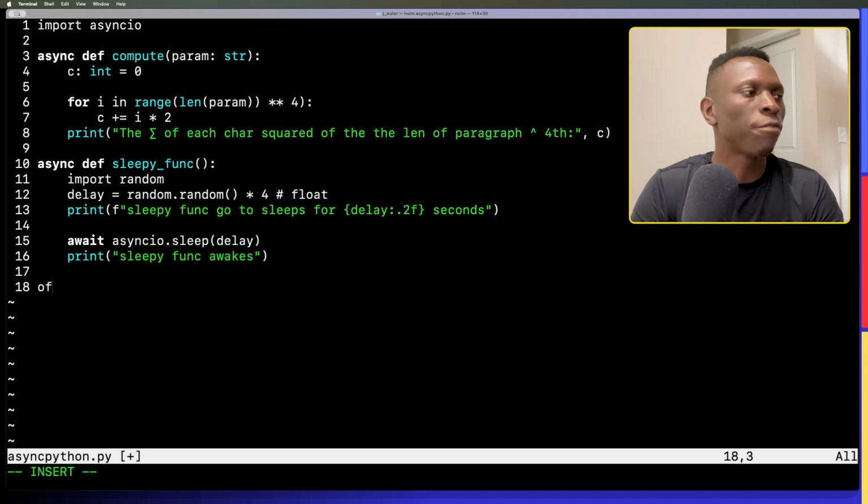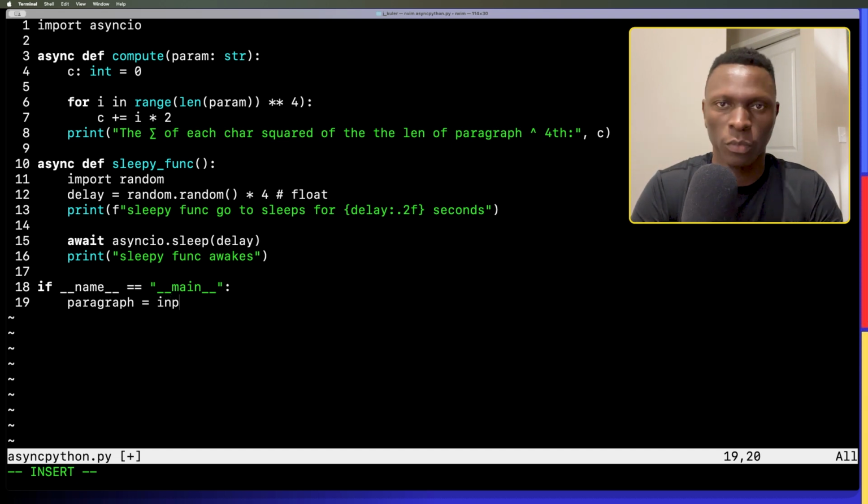Okay, and if name is main, we need to run these 2 functions in our main, since we are creating a script. Meaning that if the module is main, parameter or param, let's name that paragraph. We're gonna receive inputs from the user, right? So we want to make sure the user will insert something. Inputs, enter your paragraph.